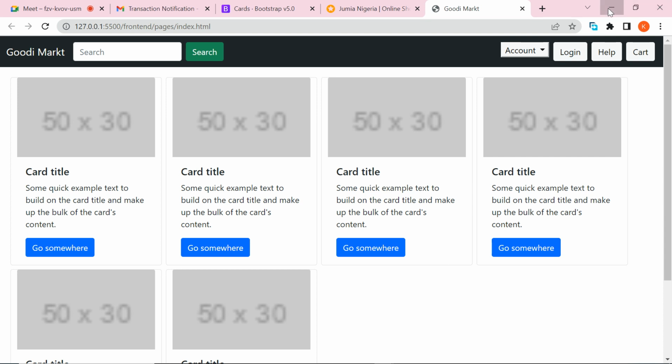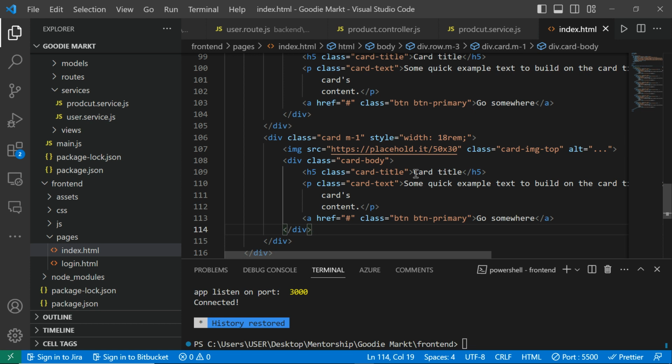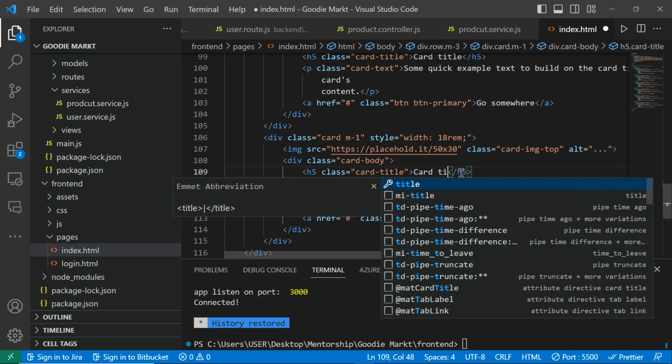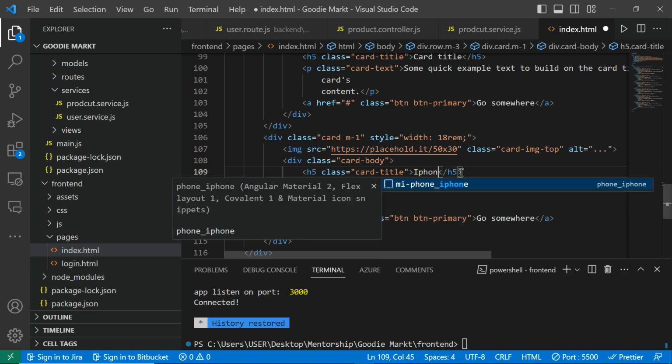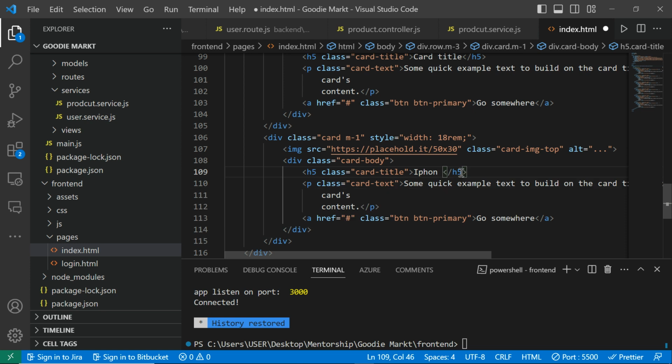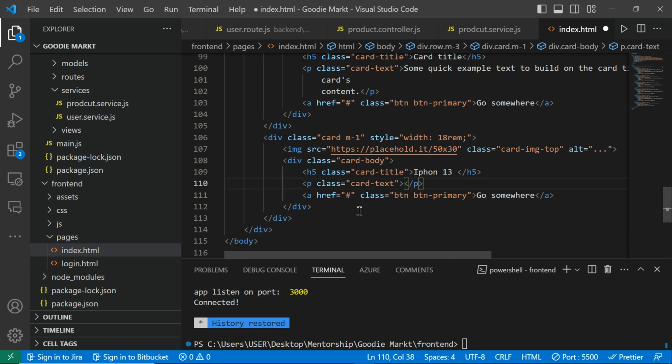So what we need to do, this is supposed to be our product name. Let's say we want this to be an iPhone. I just want to have something relating to that. All these things will be coming from our backend. Now I have an iPhone 13, and then we say this is now our description.